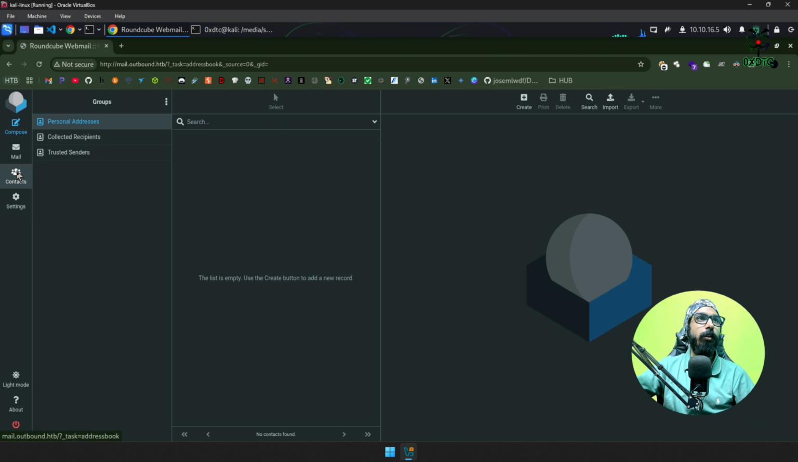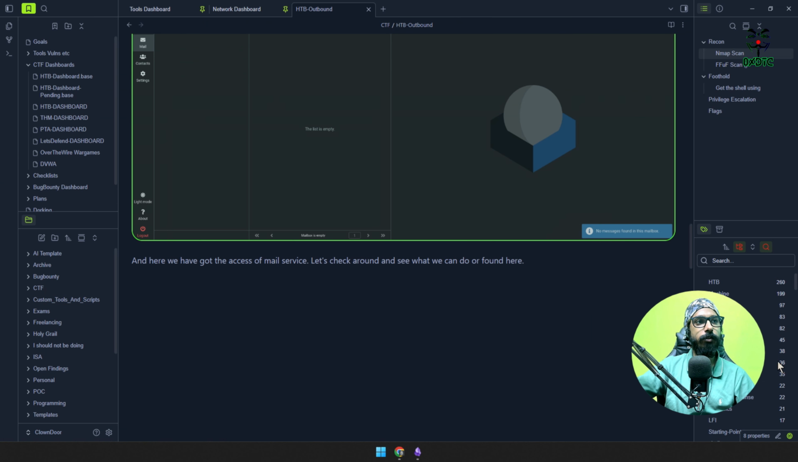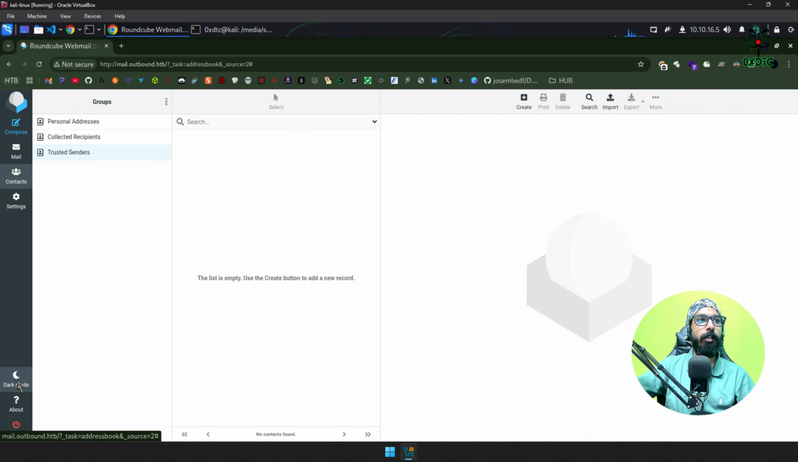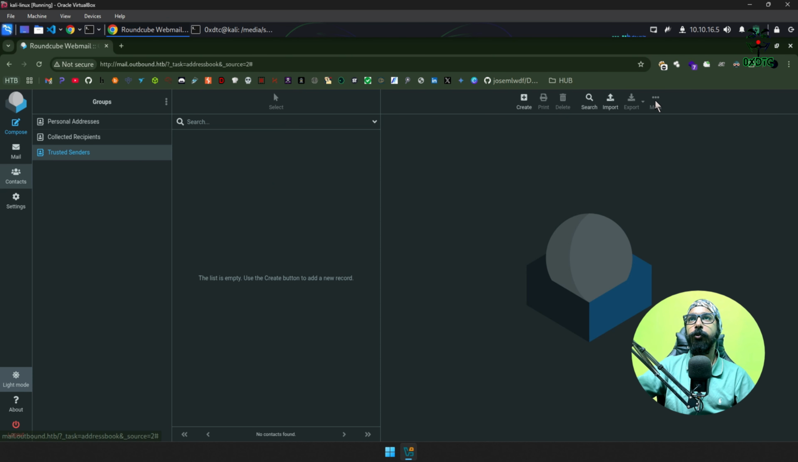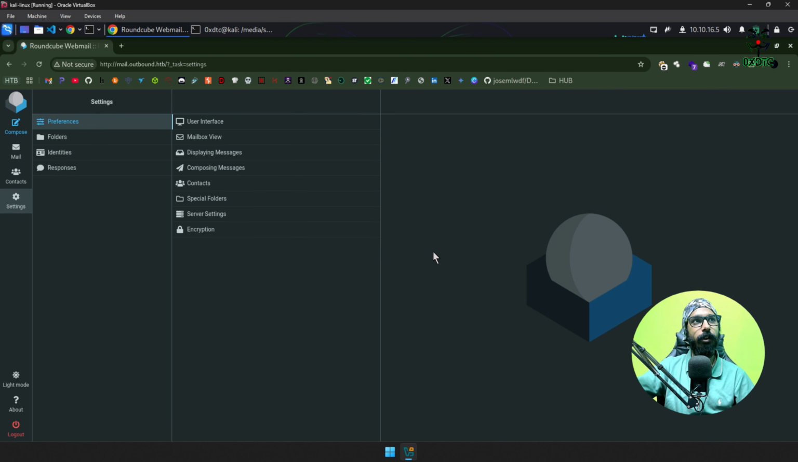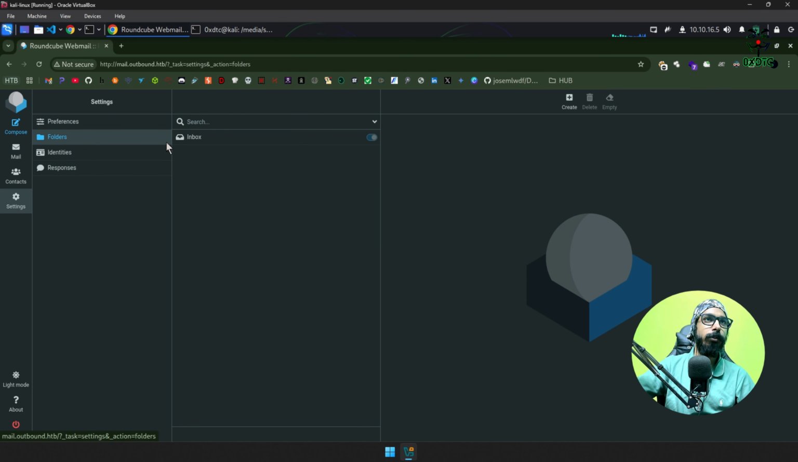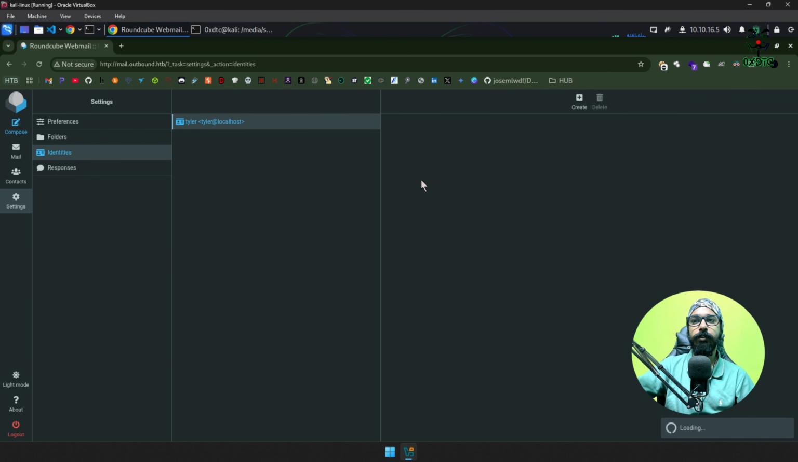We can see the contacts. This is trusted senders, empty, light, but with the dark. Import, export. Not gonna do much. There are groups. Nothing here. Settings can be helpful. There are folders, inbox, identity. Only Tyler is here.